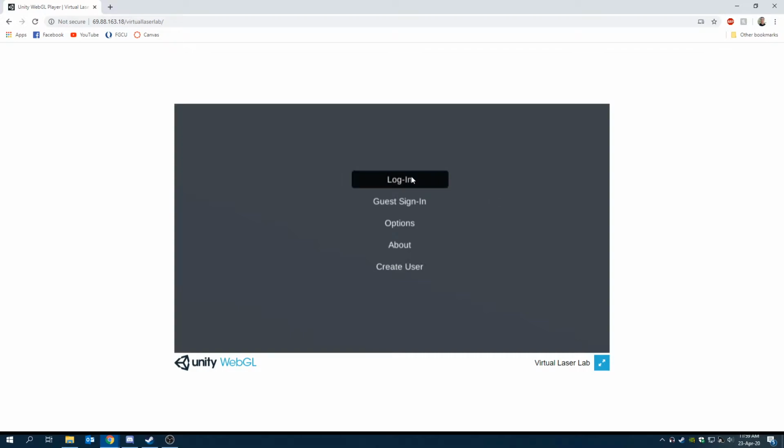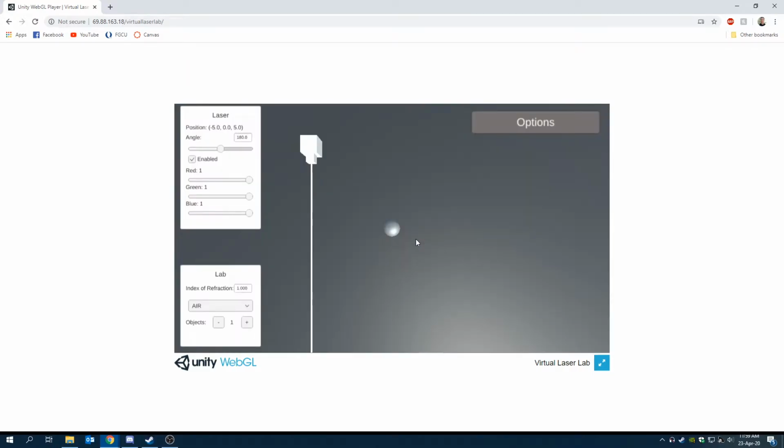From here, we go to login. Type in the username and the password, and hit sign in. This brings us to the main lab environment. In the bottom left, we have a block where we can change the factors in the lab.